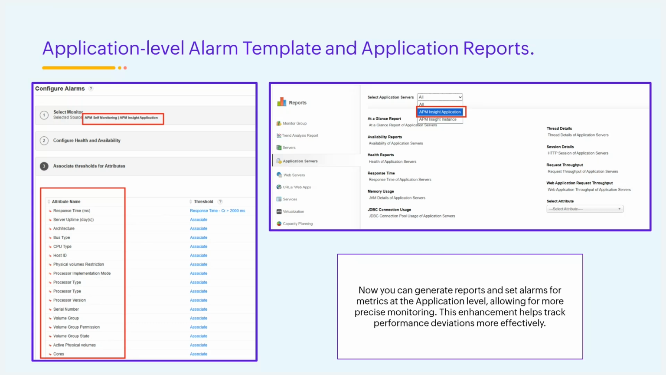This enhancement provides precise monitoring by enabling users to select specific monitors and associate thresholds with the key attributes. By setting alarms for these application metrics, businesses can proactively track performance deviations, identify potential issues, and optimize application behavior more efficiently. And also in the reporting section, we have introduced the APM Insight application report. Instead of getting your report from an instance perspective, now you can get the complete report for your entire application in a single report.